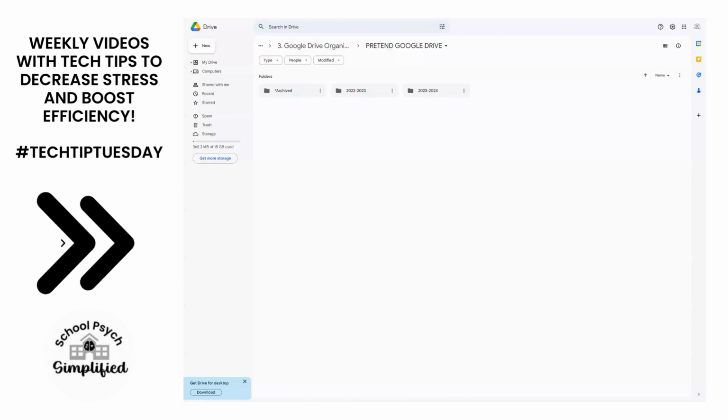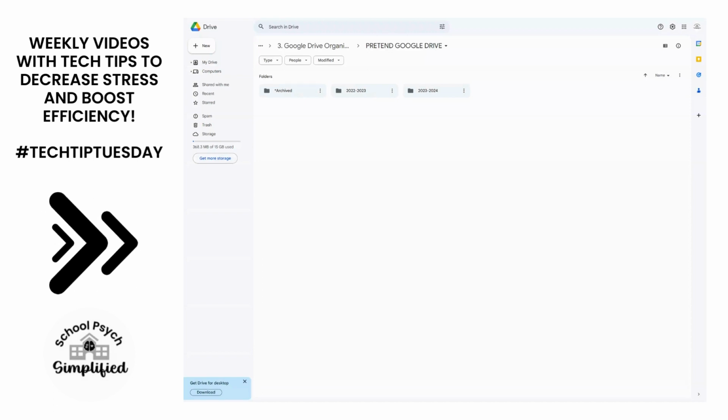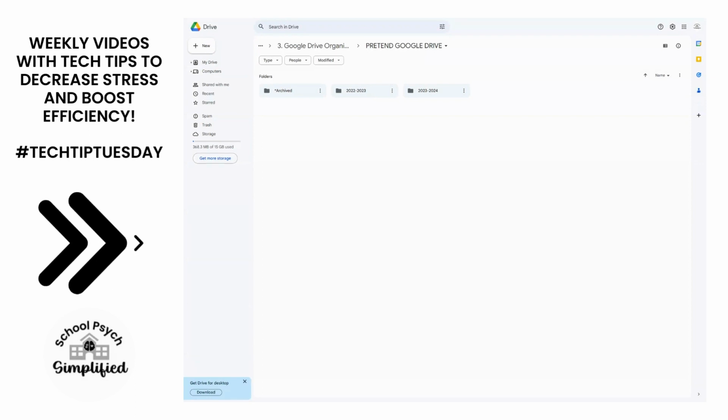Do you ever have trouble finding a certain file within your drive? Or maybe you're experiencing digital file clutter stress because there's so much there? You are not alone. In this week's Tech Tip Tuesday, I'm going to be walking you through how I set up my Google Drive to boost my efficiency and decrease stress.